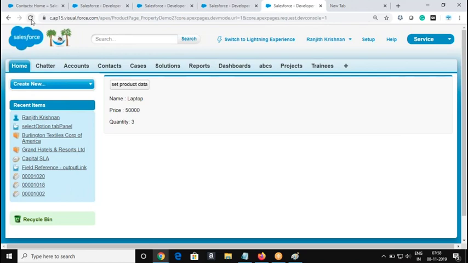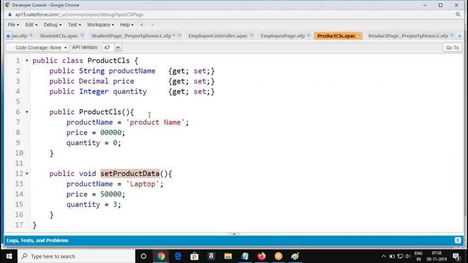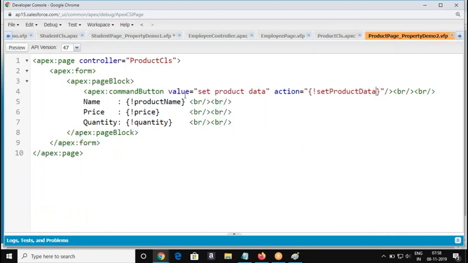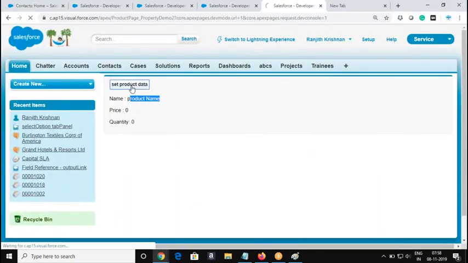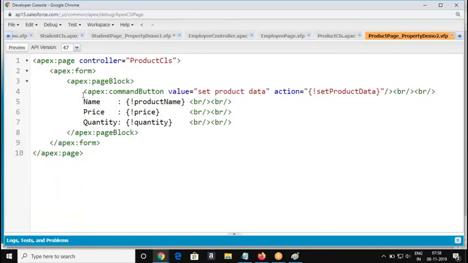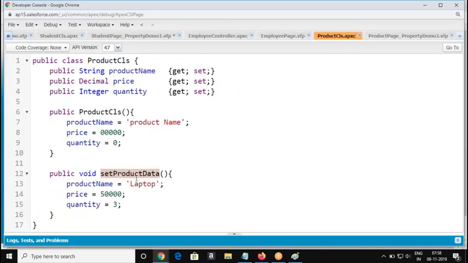So now when the user clicks, the value is changed. Initially when the page is loaded, what happens? The constructor block is executed, we get the value. But here, when a user clicks on a set button, the value is set here. Any question on this? When I click on this, what happens? The entire page is refreshed. It means the page is reloaded again with the value from the method.